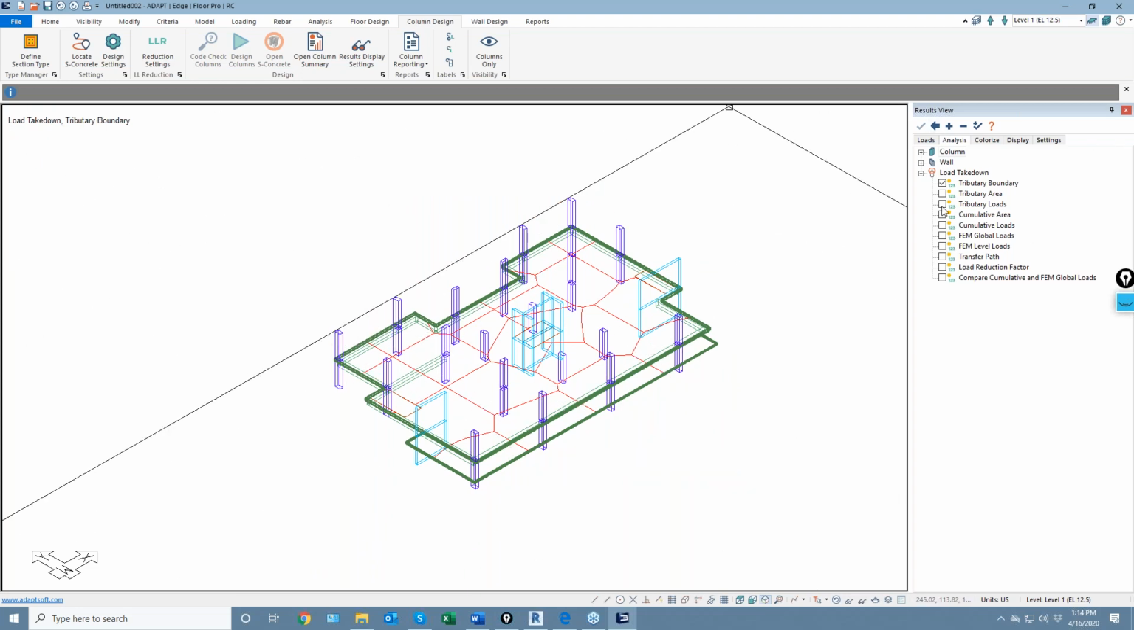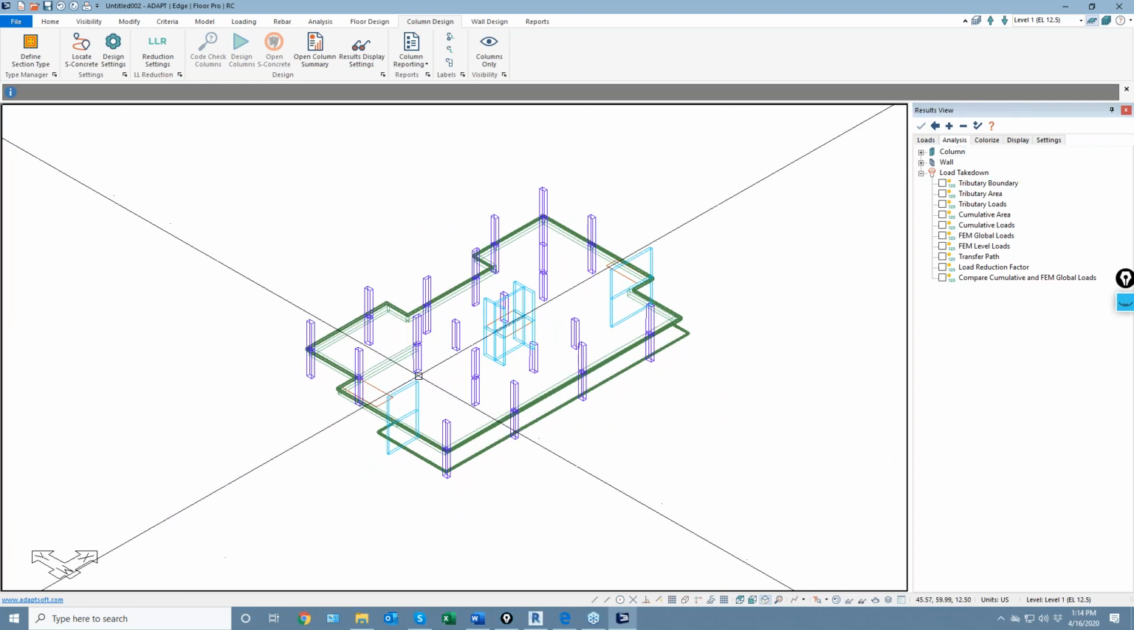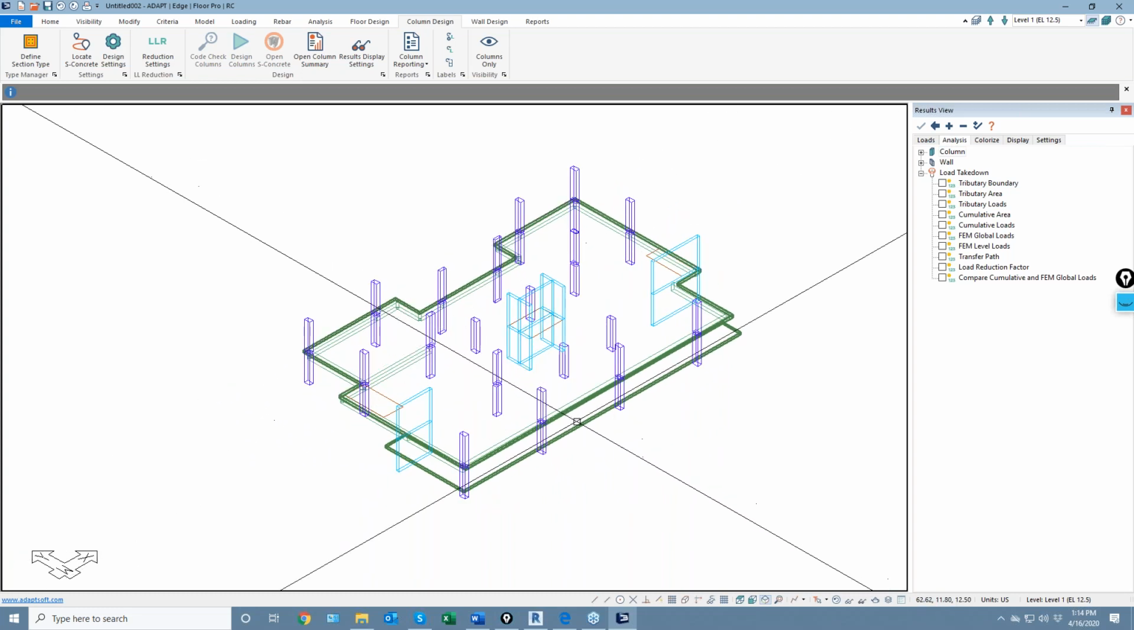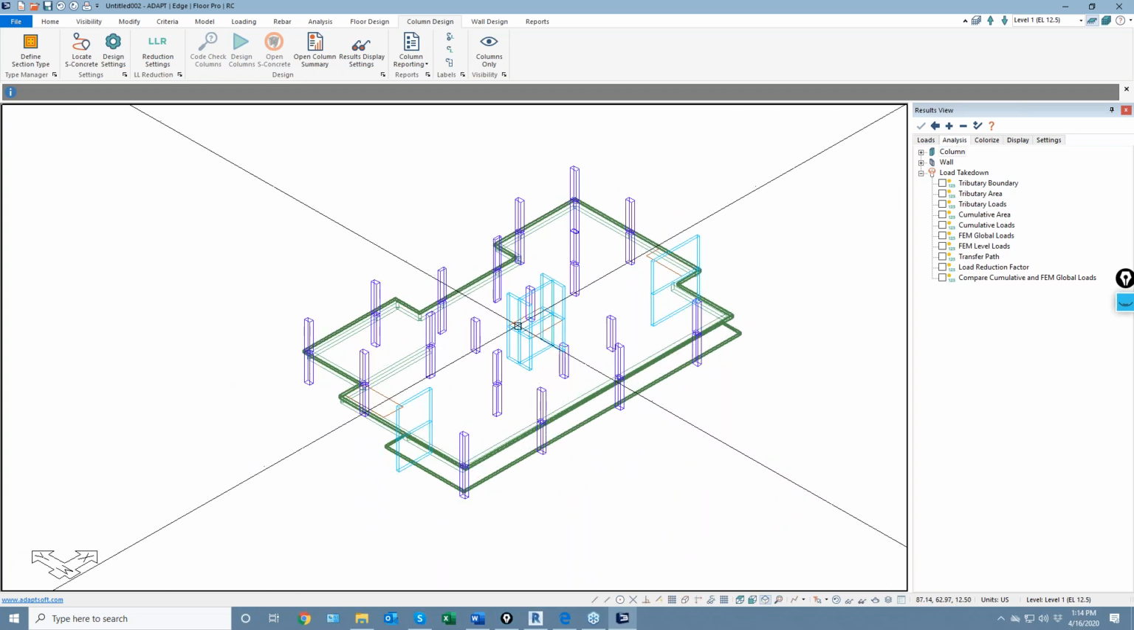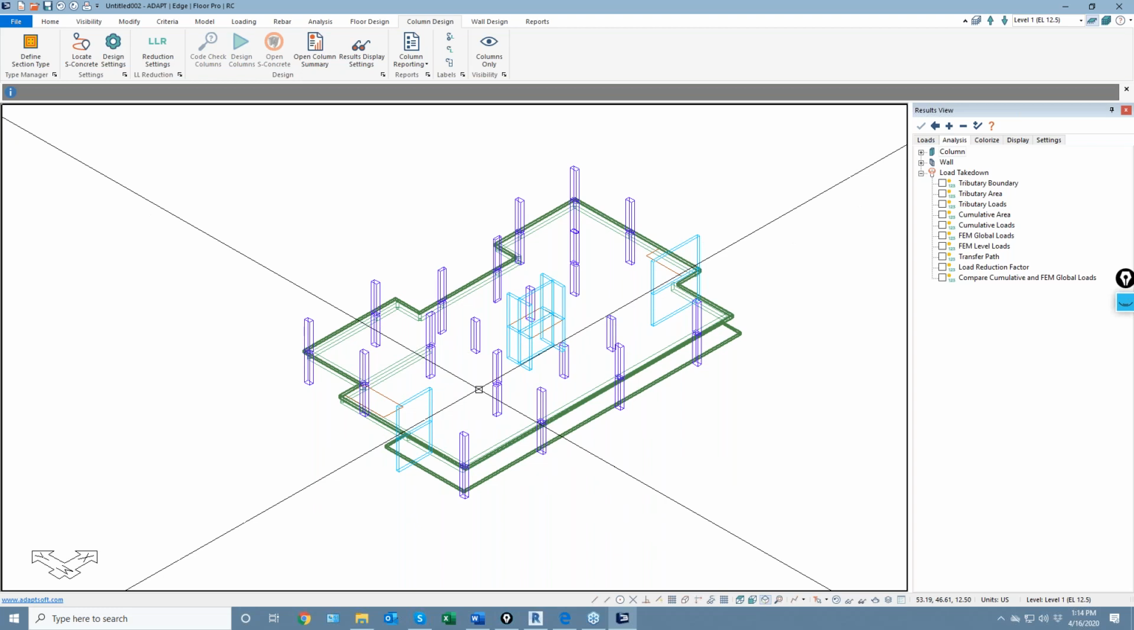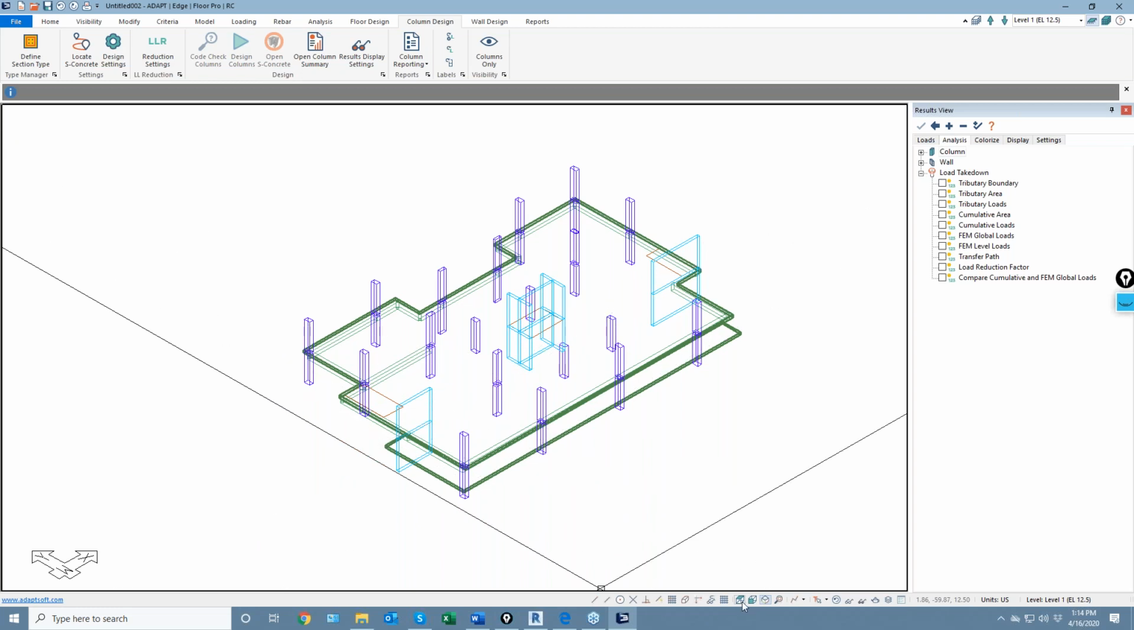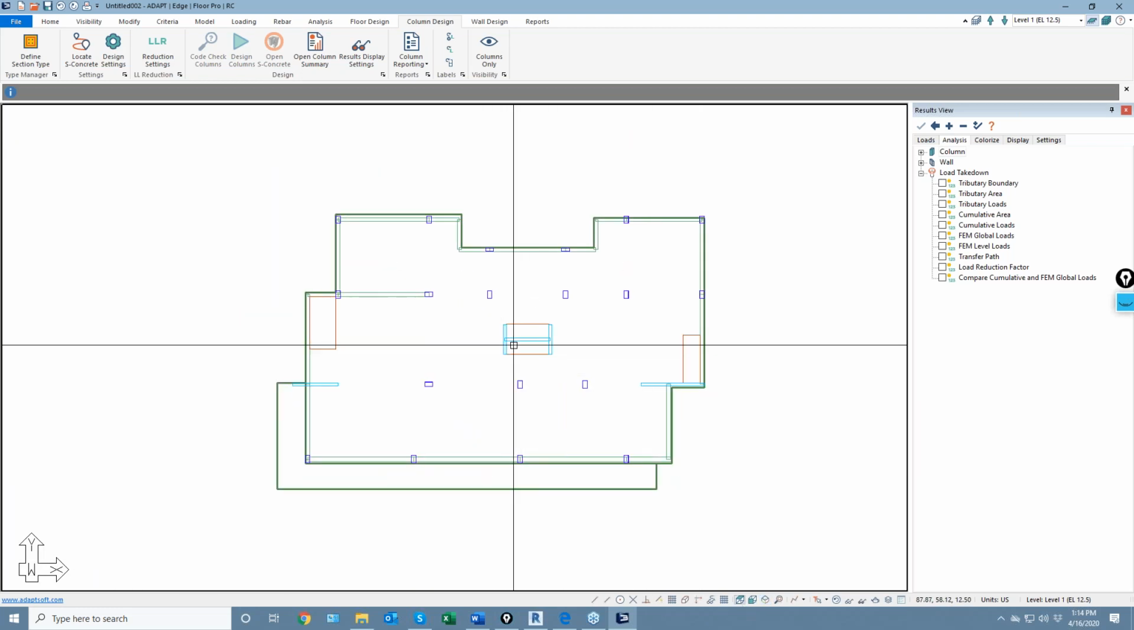Hopefully that's something that those of you who have used it have been able to learn just through our documentation and through support and maybe other videos. But where you can reduce floor live load is, we've already added live load. We added 50 to this.